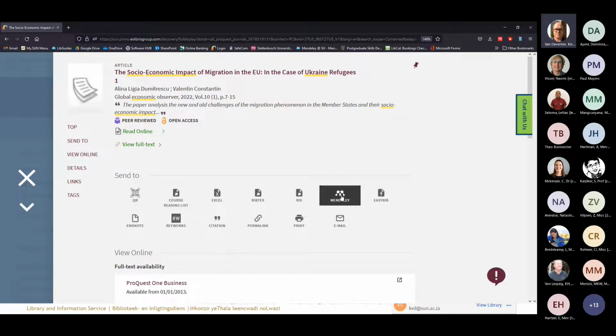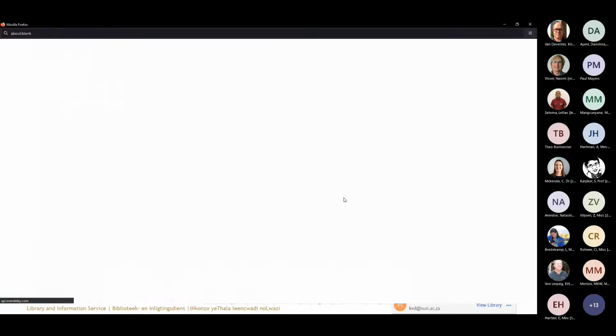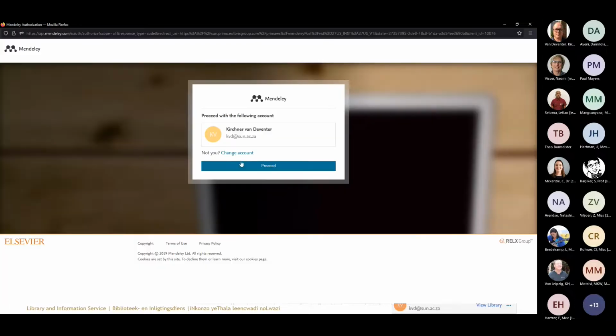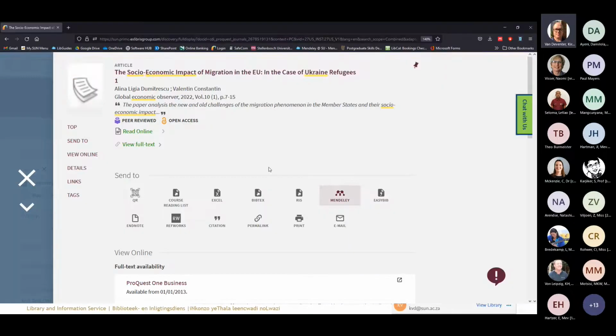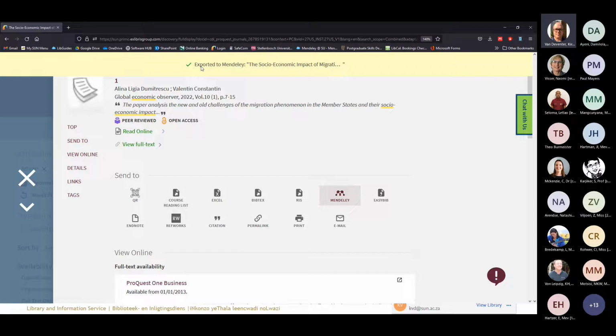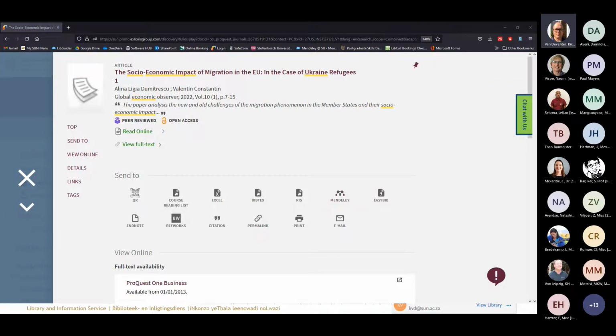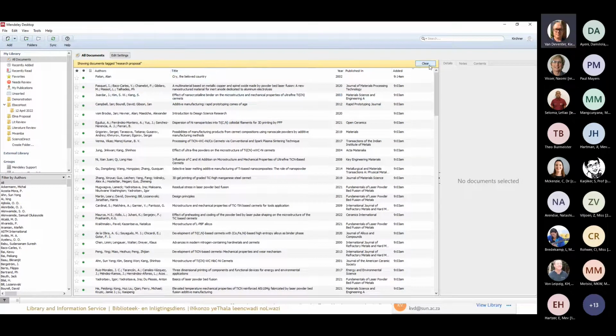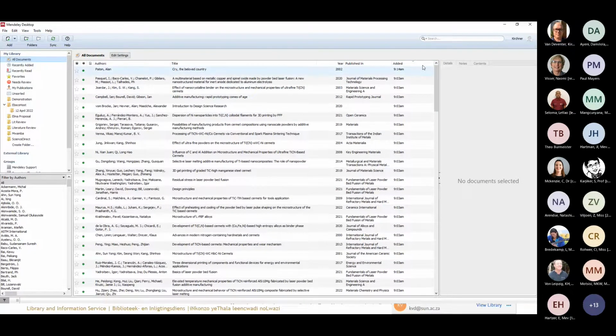So I'm going to click on that. It wants to just confirm that my account is that one. Proceed. It says exporting to Mendeley, and then it says successfully exported. Now, I'm just going to clear my results there. As you can see, that reference is still not here.